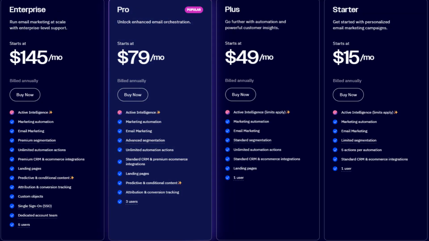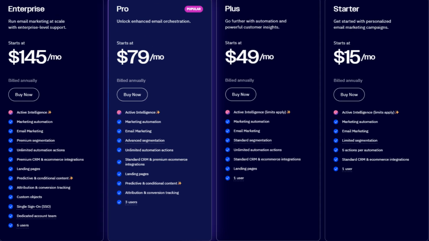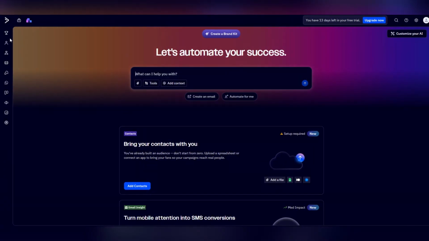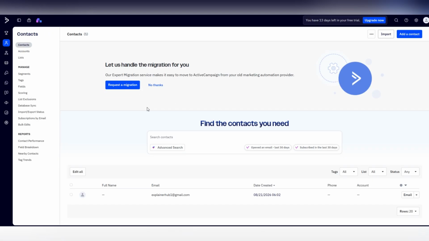Enterprise adds things such as premium segmentation, custom objects, single sign-on, a dedicated account team, and enterprise-level support. So when it comes to pricing, Mailchimp can be attractive if you simply want to send newsletters and basic campaigns, while ActiveCampaign can provide substantially more automation functionality at relatively low entry pricing.